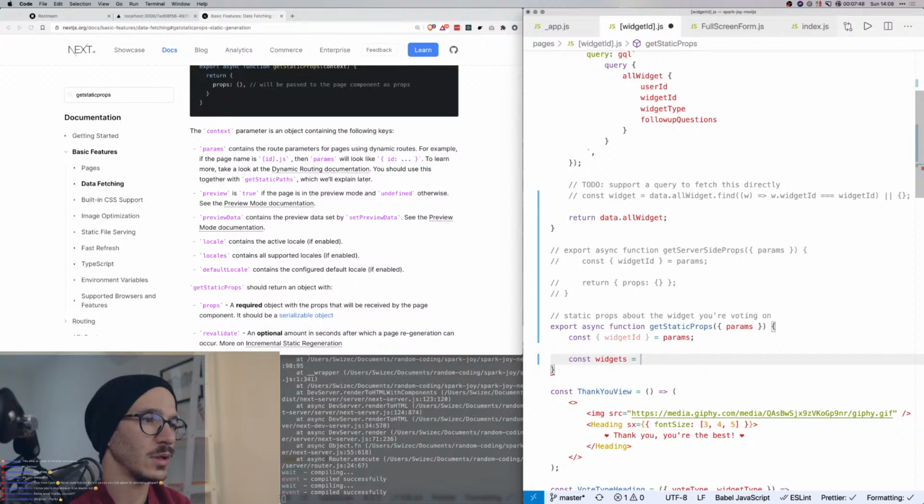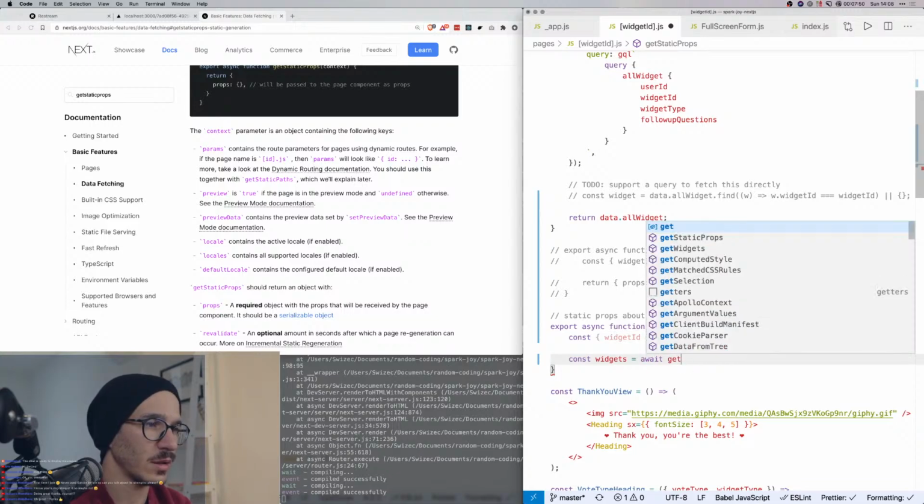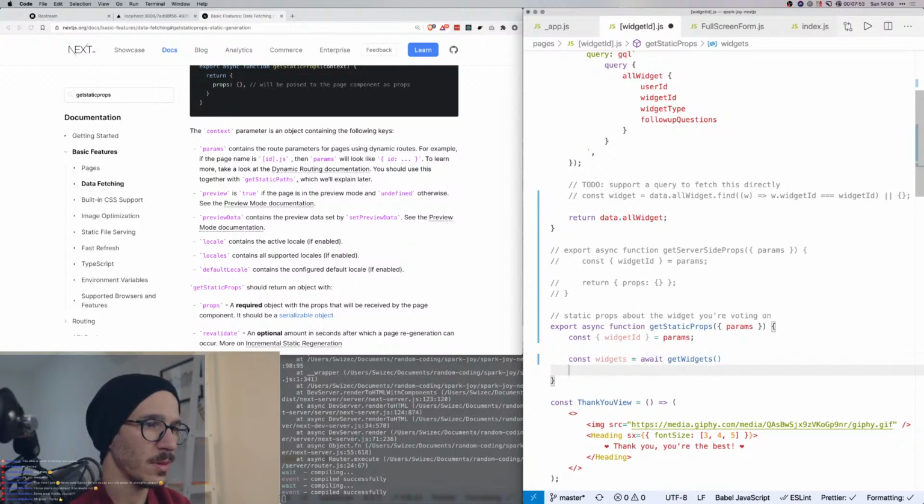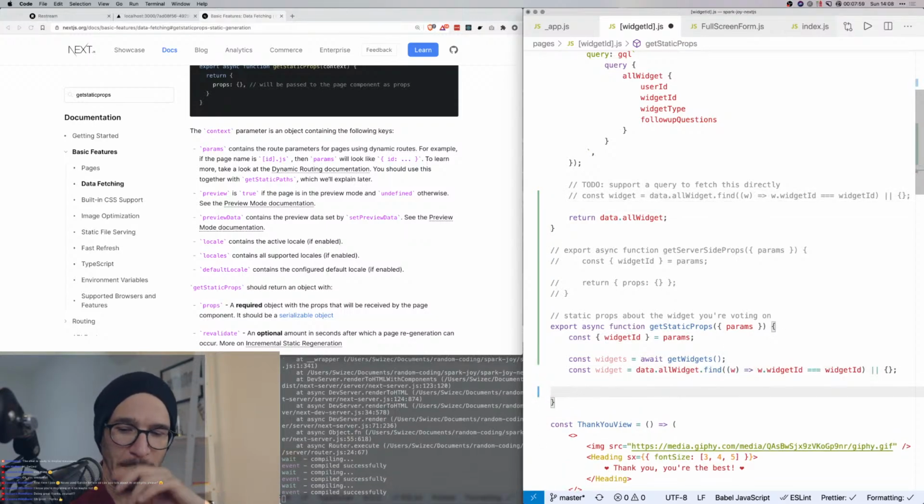And then we can say const widgets equals await getWidgets, right? Yep. And then we filter that to our specific widget. And that's because I don't have an API yet for getting data about a specific widget. I only made an API to get data about all of the widgets.